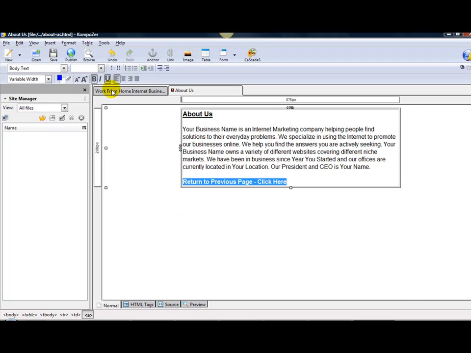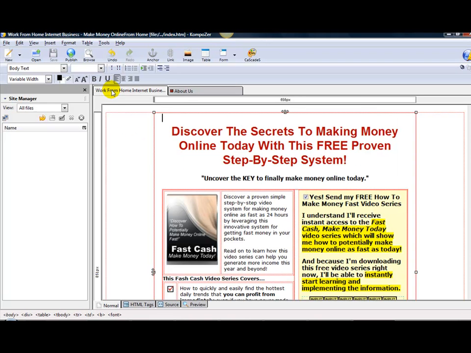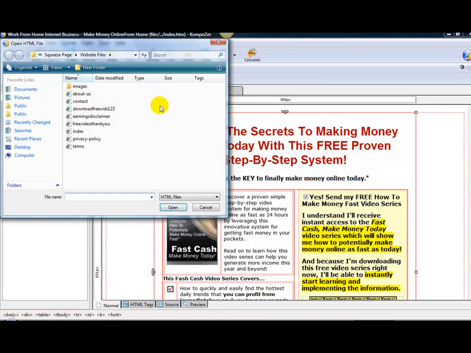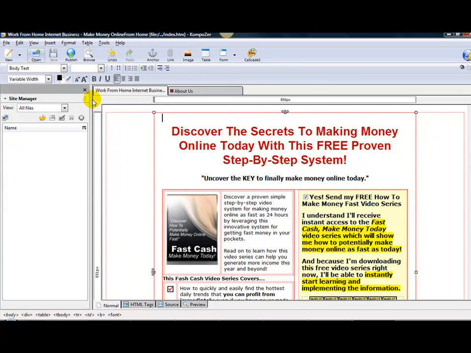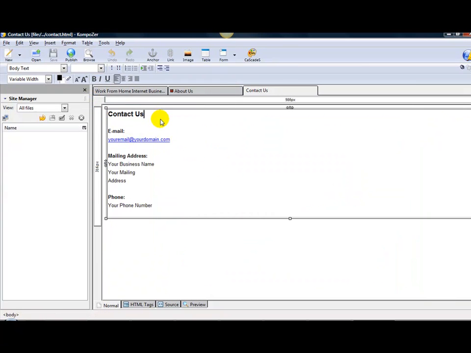And now you're moving right along here. So at this point, you've got your squeeze page worked on, your About Us page, and there's a couple more pages for you to edit that are very basic. Next one is the Contact Us page. Very self-explanatory. Your email needs to be changed to your email or your support desk. Mailing address, it's really important that you put a physical mailing address. Try to put a physical mailing address.